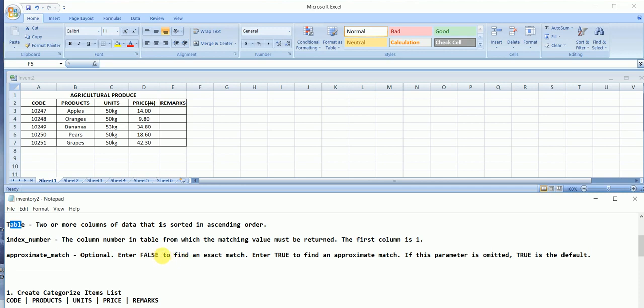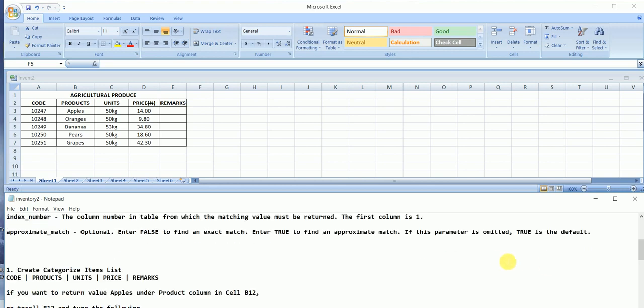When it is false, that means you want to find the exact match. If it's true, you want to find an approximate match. If nothing is specified, true is used as the default. So let's see how this is used.